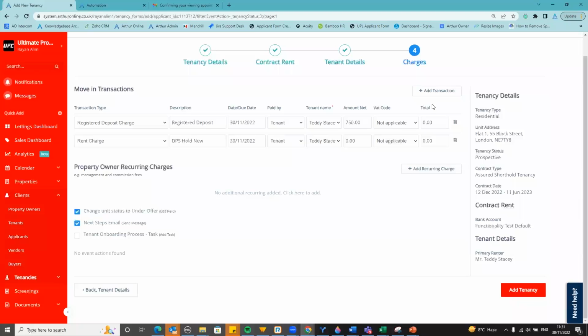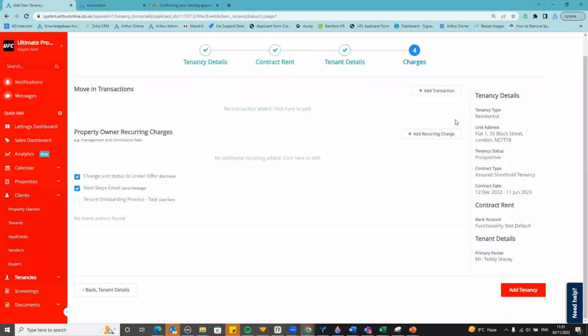And then fourth page is just looking at any sort of moving transactions that you'd like to apply to the tenant. And also at the bottom, this is where you guys can again include any automations that you would like Arthur to process as and when you create this prospective tenancy. Okay. Now, just to actually draw your attention to these, as you can see, I've got 3 here that show up.